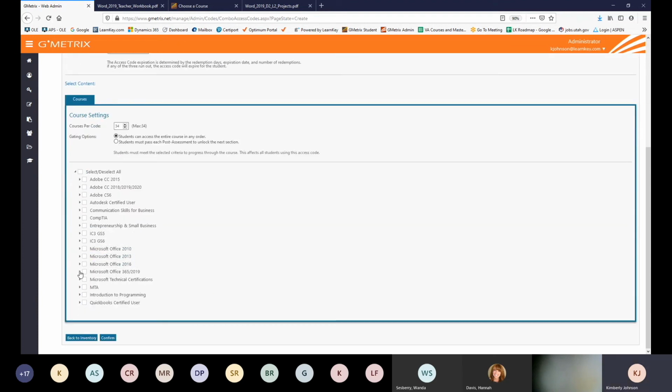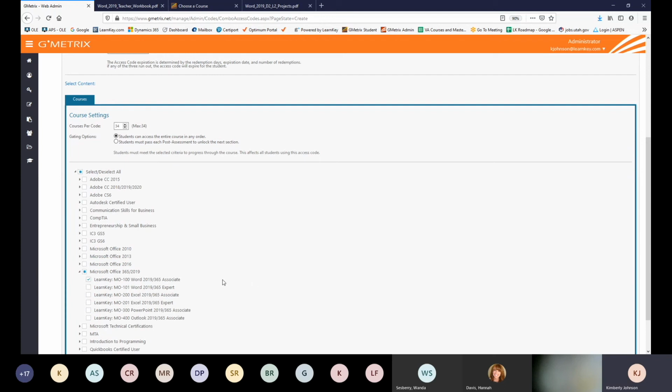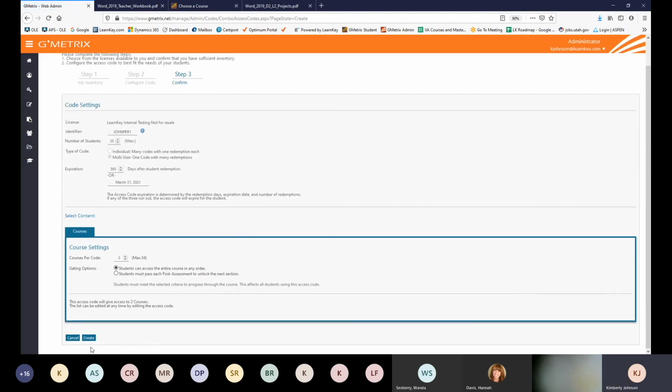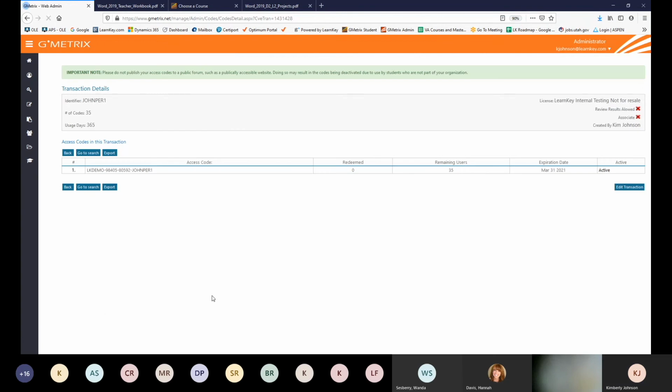Okay, I'm going to start with Word Associate, and then I'd like to work with Communication Skills for Business. So if I have these both on my license, I can just select these and then later come back in and assign Excel or PowerPoint or whatever I would like to have them work on next. As soon as I click confirm, the next step is creating the code, and this is the code that I'm going to use for class period 1. So now this is the code that I would then send to all the students for class period 1.